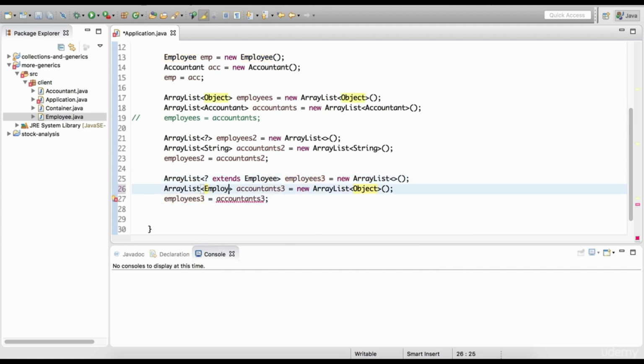So we can have employees, like so. This is allowed, as well as accountants. Those are also allowed into this employees 3 list. So this is an upper bound, and it's inclusive of the employee type.